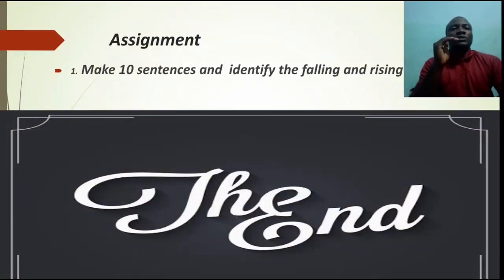The assignment for today is to make 10 sentences and identify the falling and the rising tone. Make 10 sentences and identify the falling and the rising tone. Now, when you are done, submit it on my Google Classroom or on my WhatsApp number.